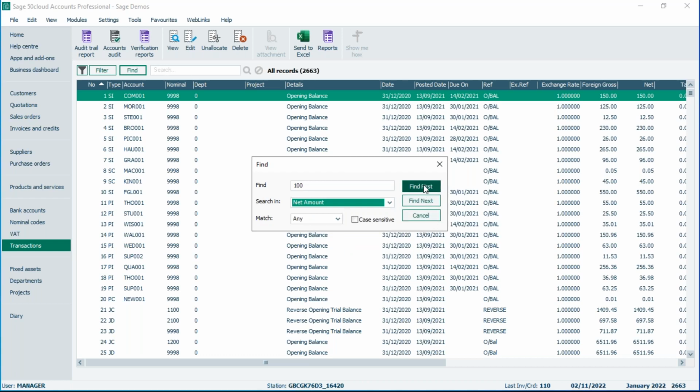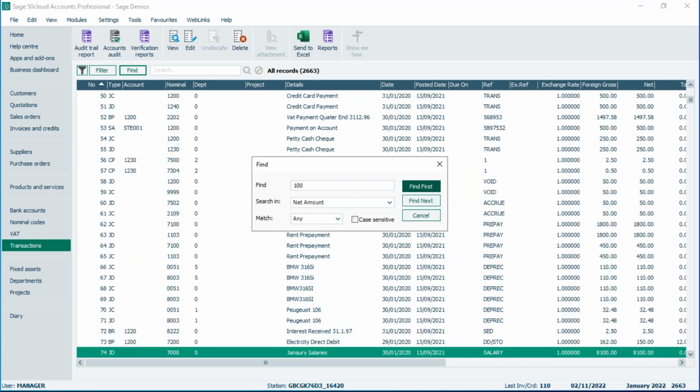And this time it enables you to scroll through the results. So if I click find first, it's not hiding anything at this stage, it's just scrolling through the records. So I'm looking for 100 within the net amount. And again, you've got various options. So I can search any. So it's found this one because it's 8,100. It's got that string of characters in there. If I search for whole, it doesn't find it. So again, you've got a number of different options for that one.